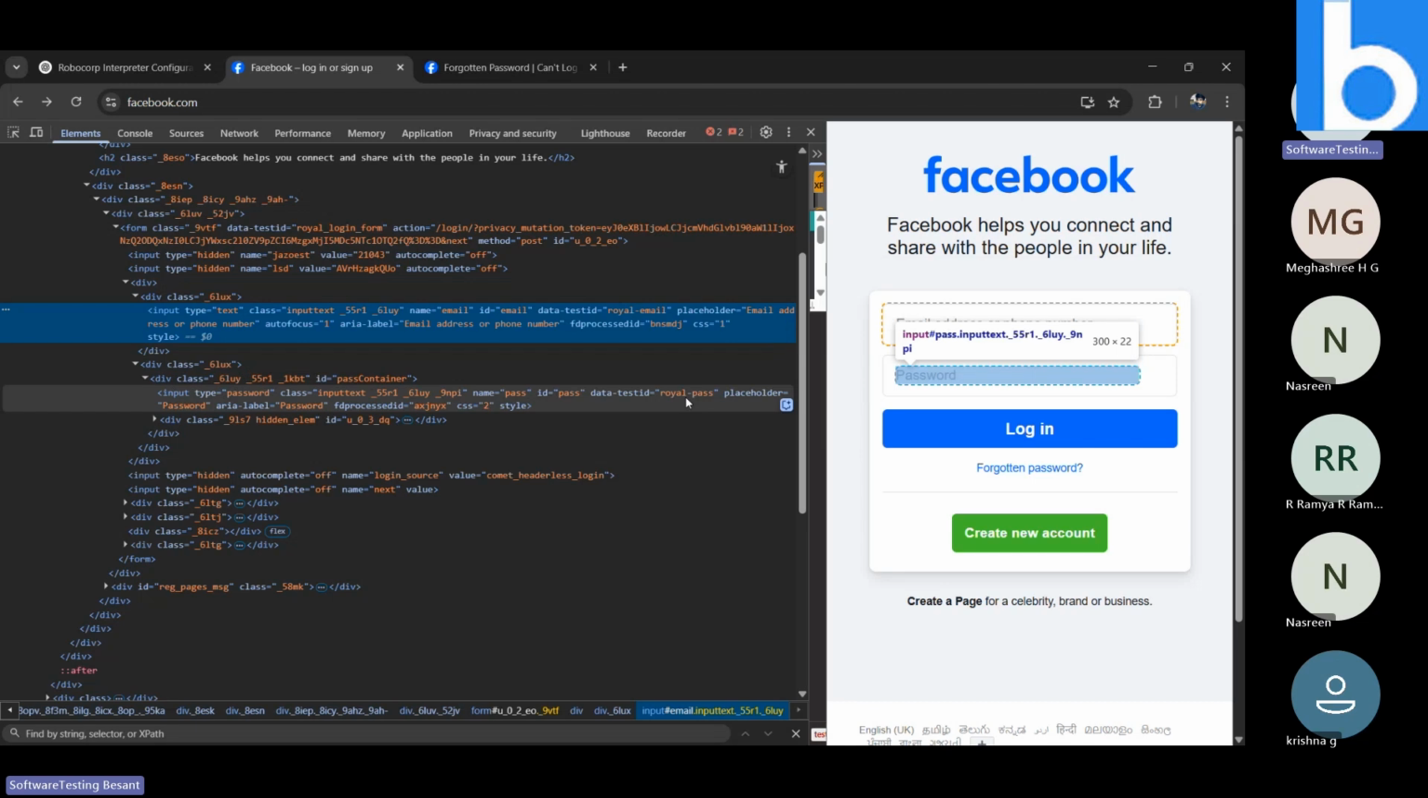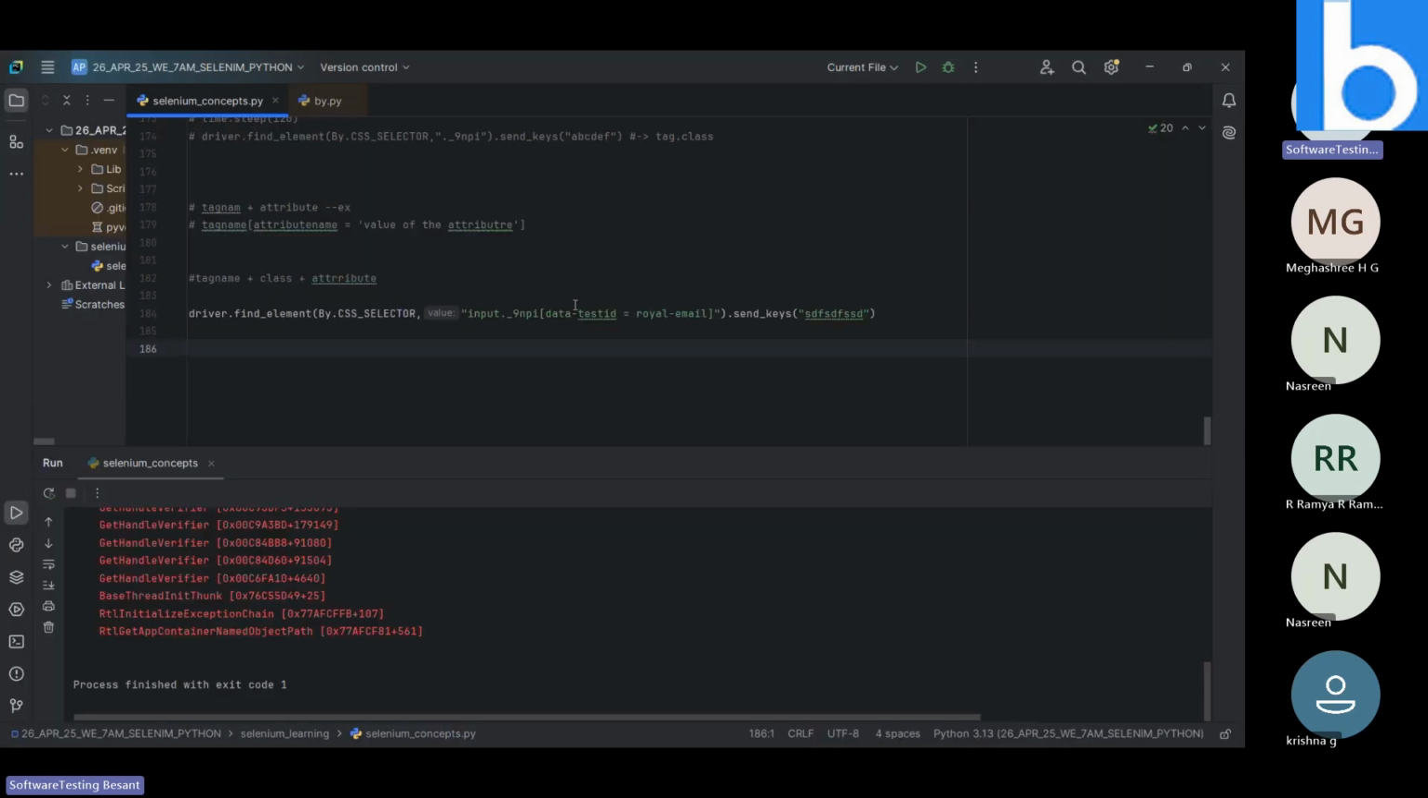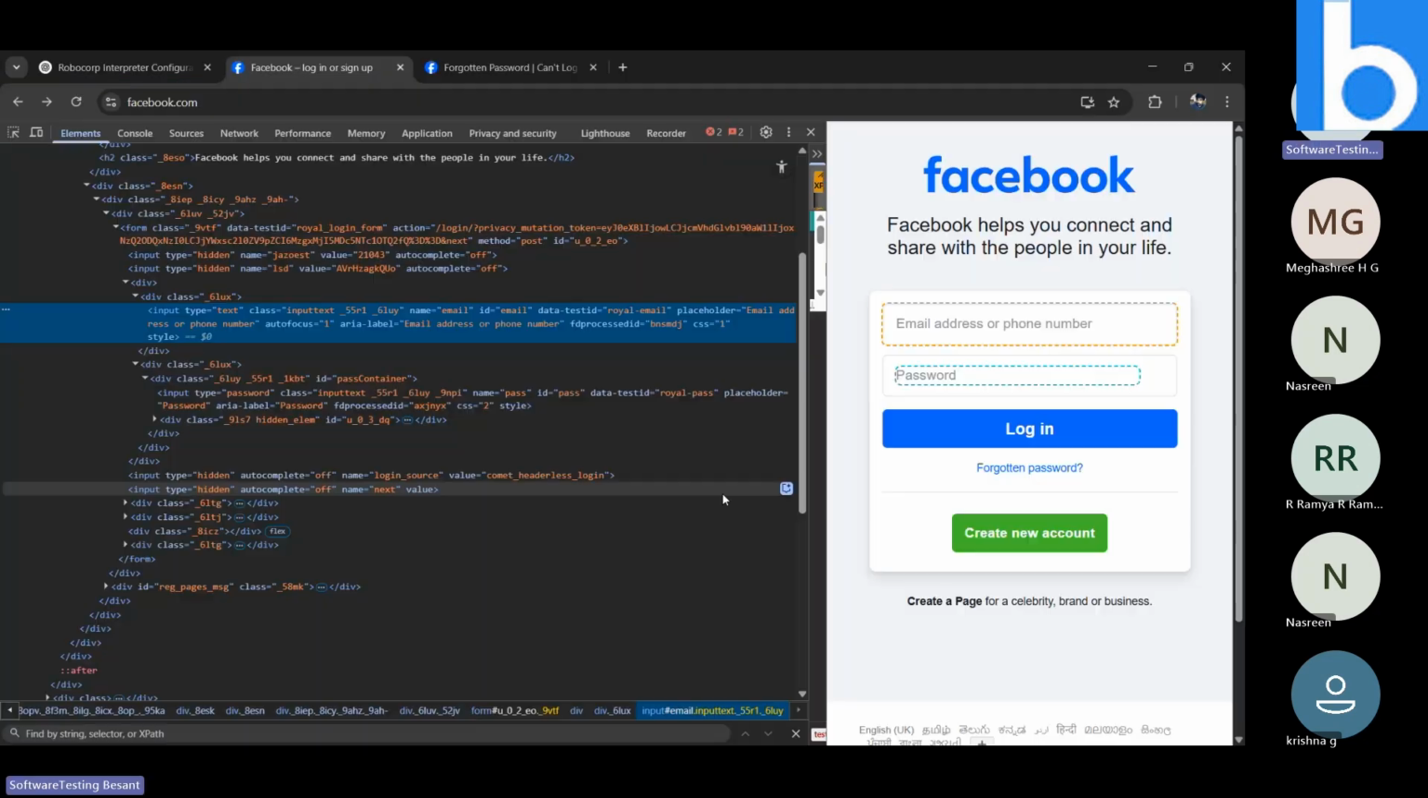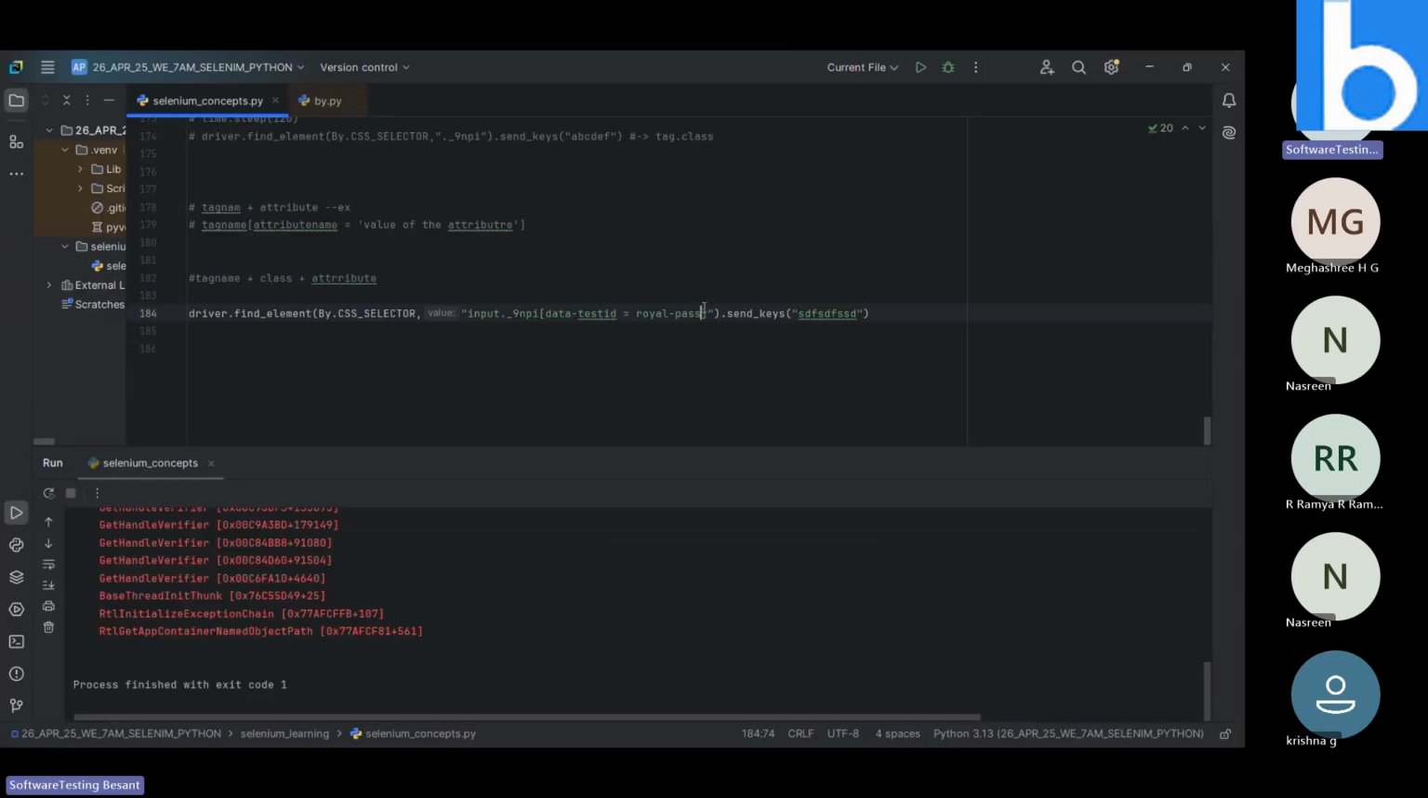Here it is royal pass. I have given an email. So these are for username. This is for username, but this is for password. That is why it is not working. So instead of email, I will go with password. Okay, so royal pass. Let's go, it will work. There is no issues.